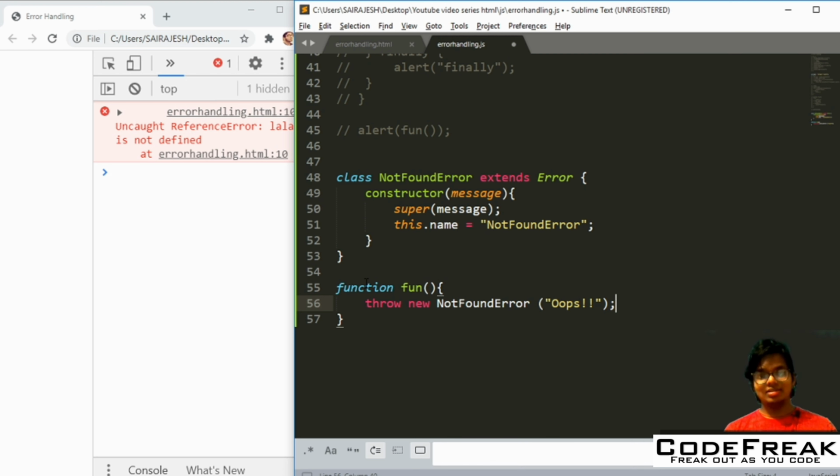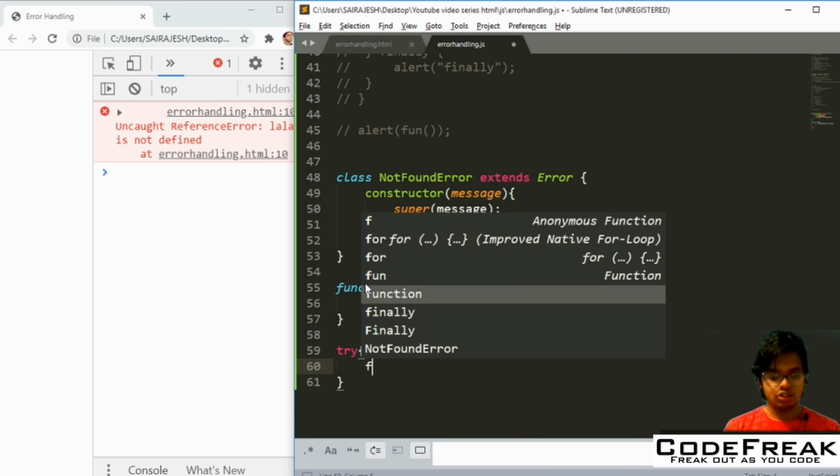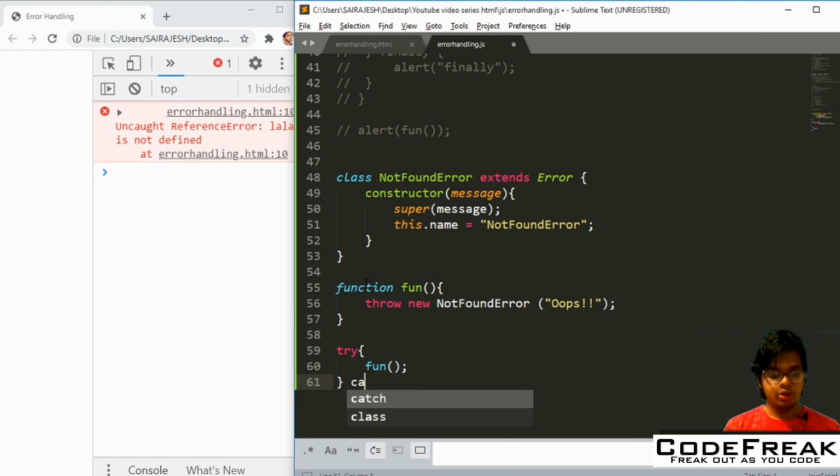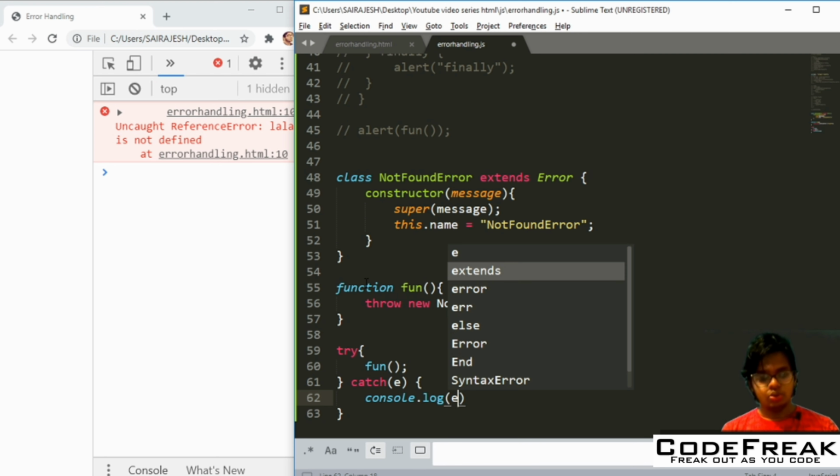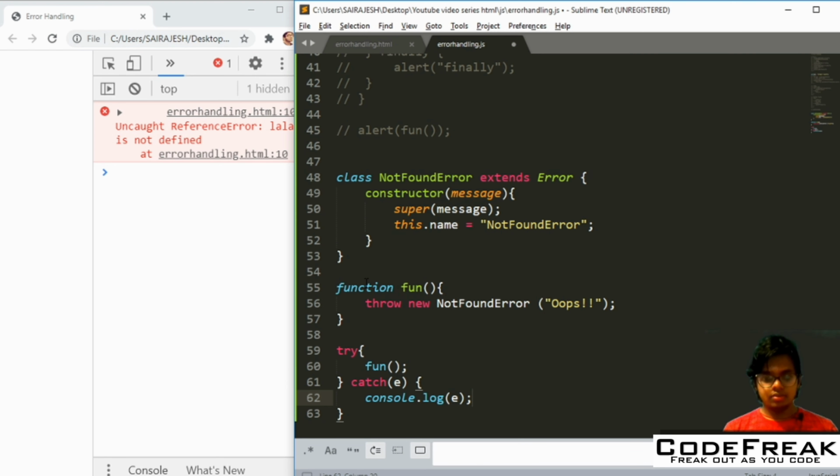So now let's actually use the try and the catch again. So try, you just call the function fun, and then you can catch the error. Let's just name the error e. That's fine. And then you can console.log, or you can even alert, doesn't matter. I'm used to doing console.log, so I'm going to do that only. So that should be fine, right?